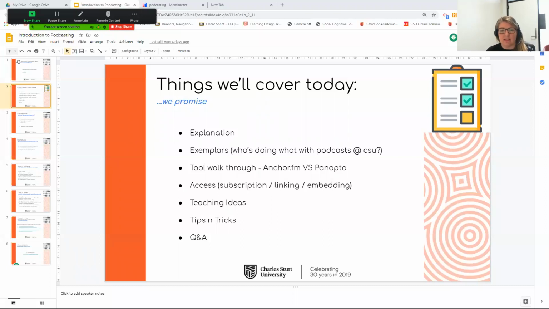So there's lots of different things that we can do with podcasts. Today we'll talk about a whole range of different things: an explanation of what they are, what they aren't, some exemplars of what people are doing at the university. Lachlan will take us through a walkthrough, looking in particular at Anchor FM, and we'll also talk about Panopto. We'll talk about how we can access these, and then some teaching ideas and tips and tricks, along with a Q&A. So we always have high hopes for what we'll get through in these sessions. They usually are quite fast-paced, so keep up with us, but keep asking us questions in the chat box, and we'll get back to you as quickly as we possibly can.